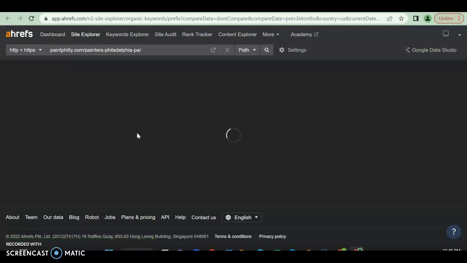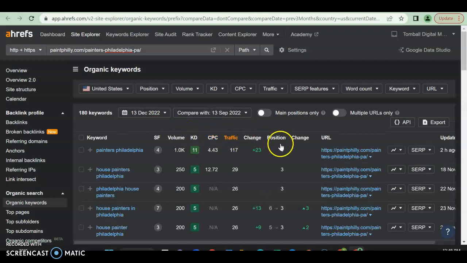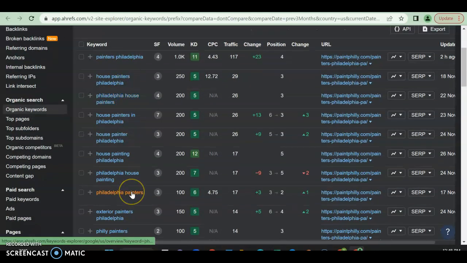So the big thing I'm going to be looking for is keyword volume, how many people search for that a month, the traffic they're getting, the position they're in. So "Philadelphia painters" is what I typed in. There's 1,000 people a month who search for that, and 117 are coming to his website, and he's in position 4. So he's in the perfect position to be getting that. As you can see, all of these are very keyword specific. They're about a painter, they're about a service in a specific area. So that's definitely what you want.